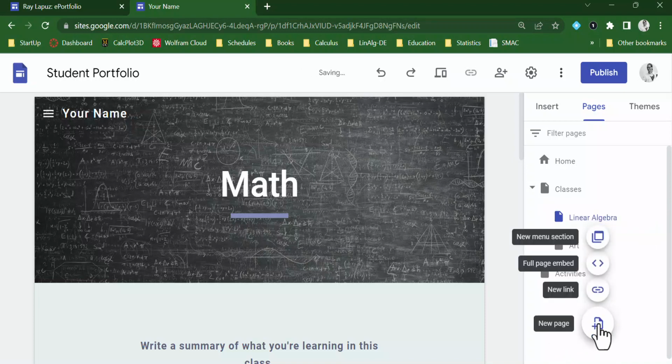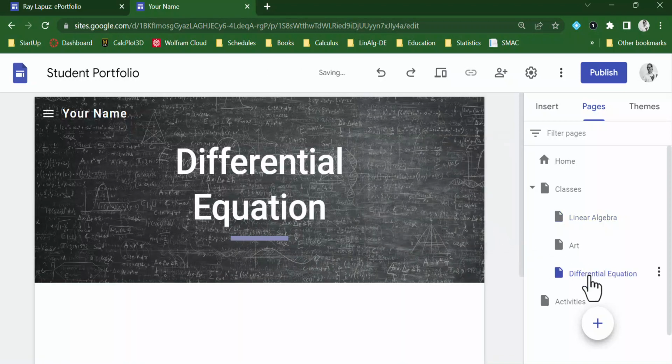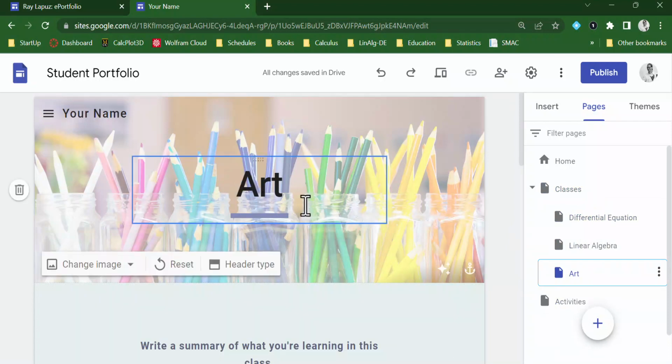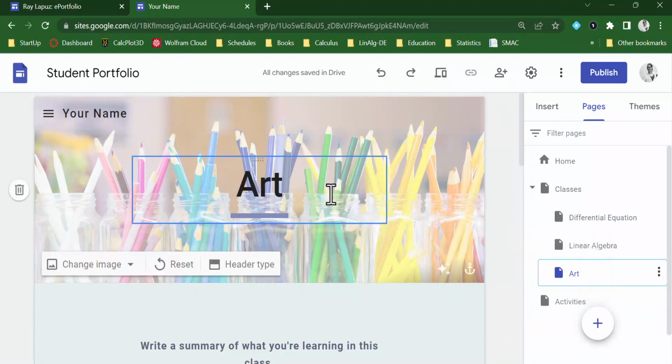And then if you want to add a page, you can add a new page, and then put differential equations. And then take that and drag it so that it's next to or before or after the linear algebra class. And then your third class would be whatever class it is. Okay, so feel free to play around.